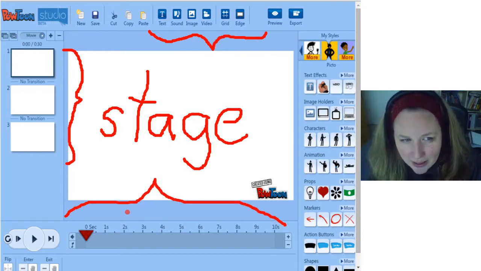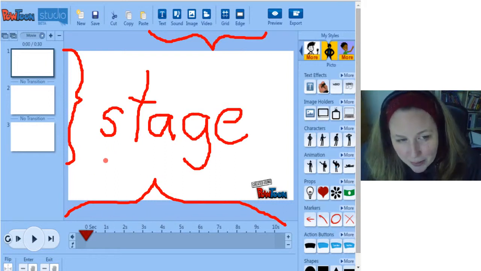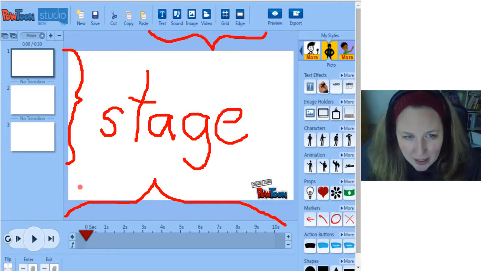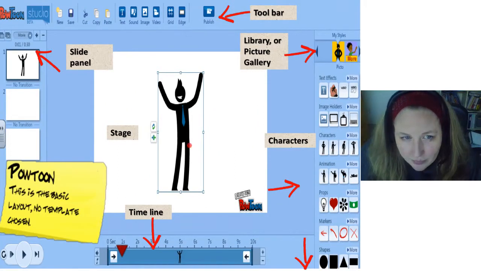Your timeline takes a little bit of practice to get to know how to use, but this is really what makes the presentation come alive. It's how you manipulate the characters and the props and make them appear in your video. And of course, the library and character selection are all on the right-hand side. Again, this is what it looks like here. Slide panel, stage, timeline, characters, and there's more information here.